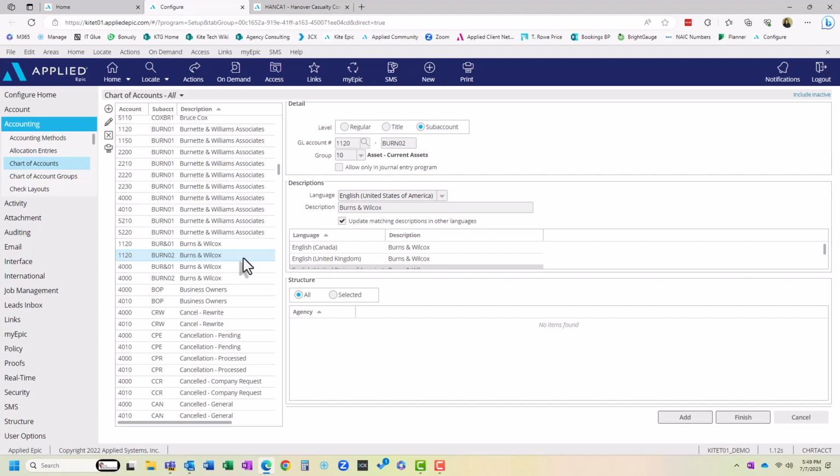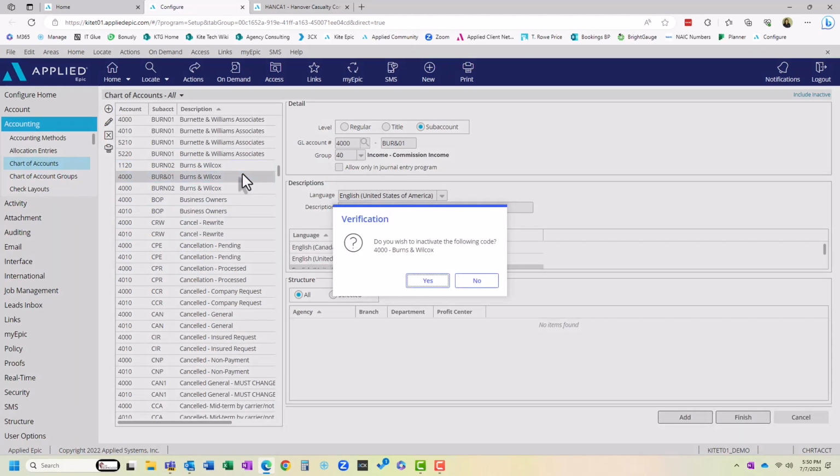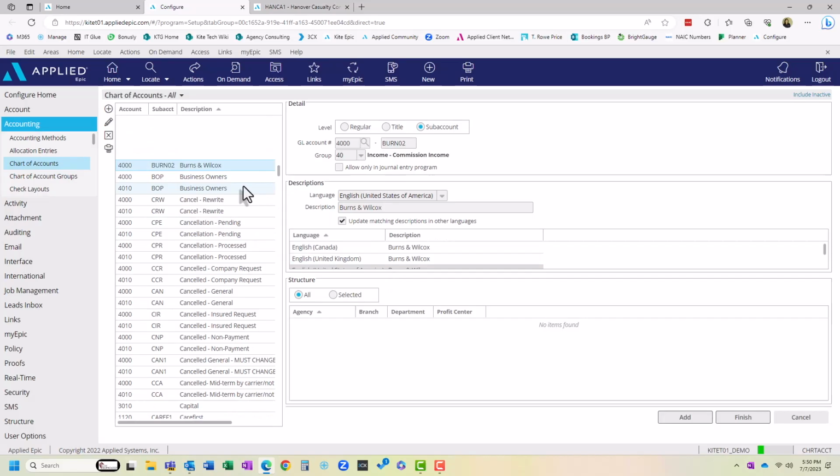Prior to inactivating this sub-account, you need to run your status of accounts report again, but this time for the Burns & Wilcox sub-account ending in 01. Be sure there is nothing outstanding on it. If there is, once again, you can do that journal entry from the 01 to the 02. Once that is done, you can go here, right-click, inactivate all the Burns that is ending in 01 because we know that that is the incorrect sub-account. And just like that, Burns is done and cleaned up.